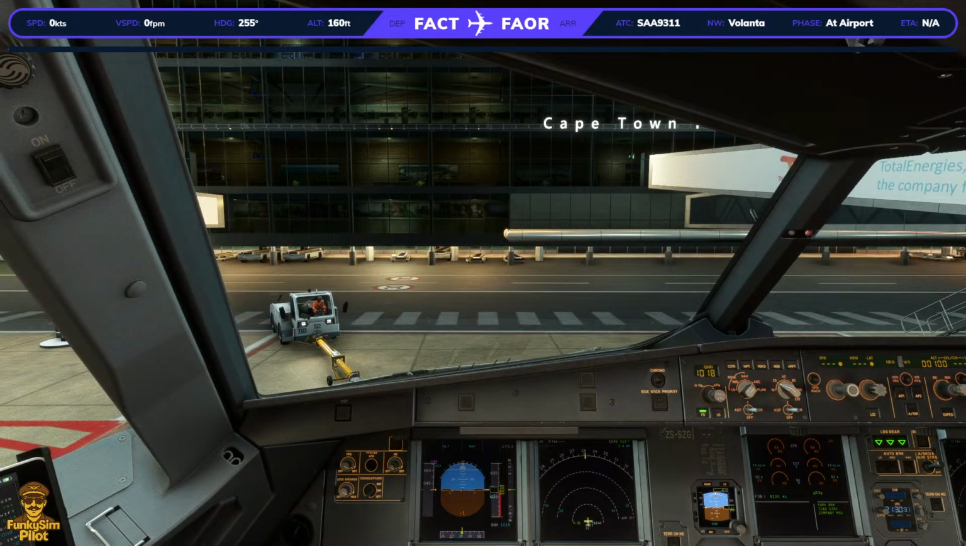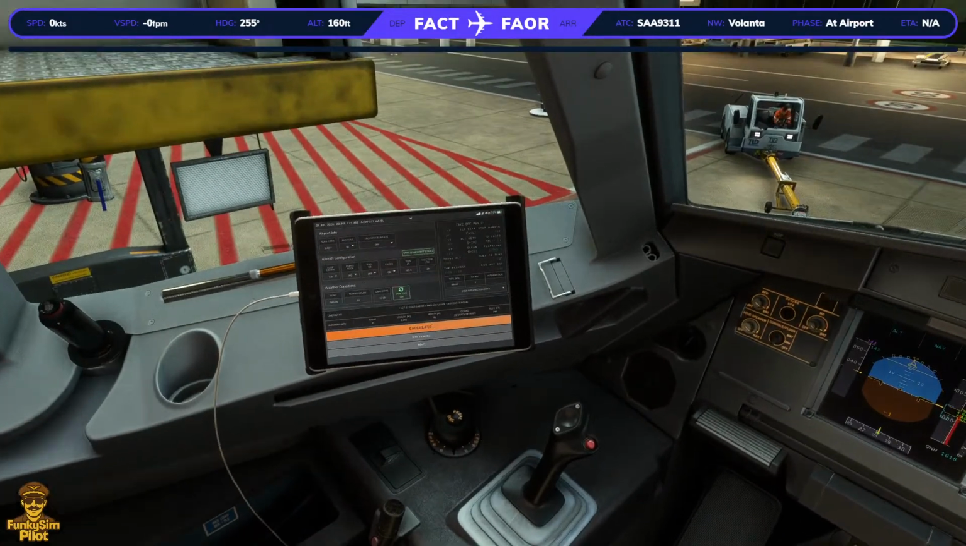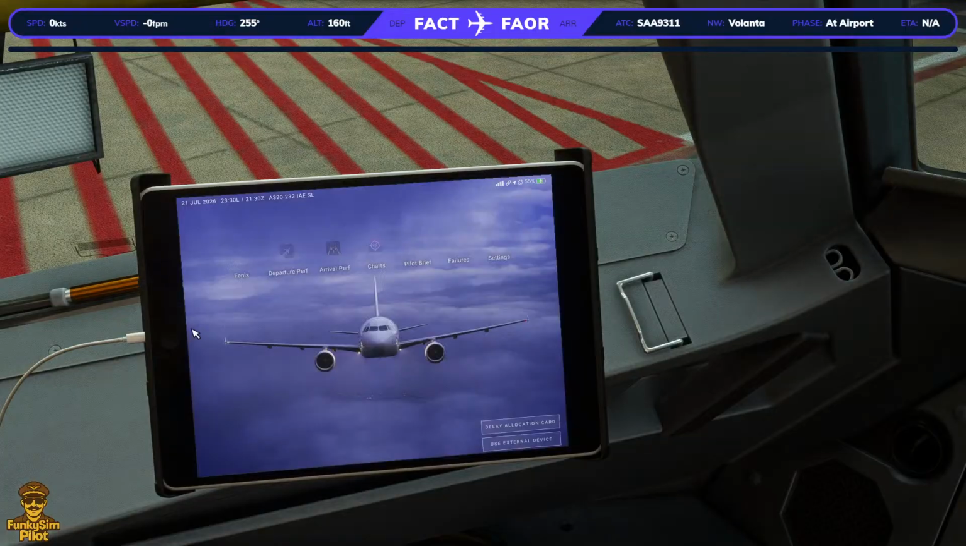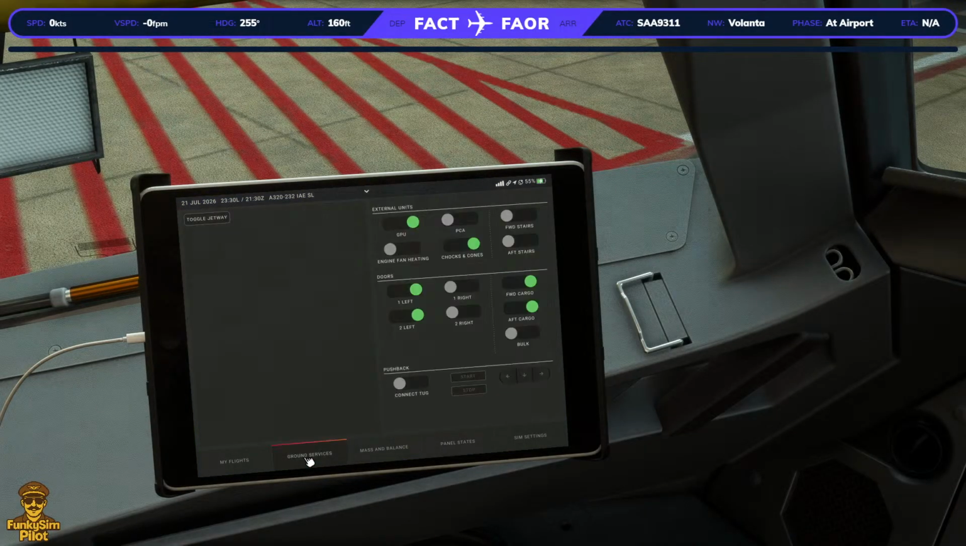Ground frequency 121.19. Ground Springbok 9311, request push and start. Springbok 9311, push and start approved. Face north. Face north, Springbok 9311.